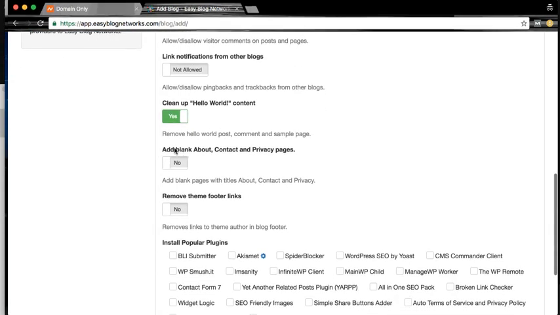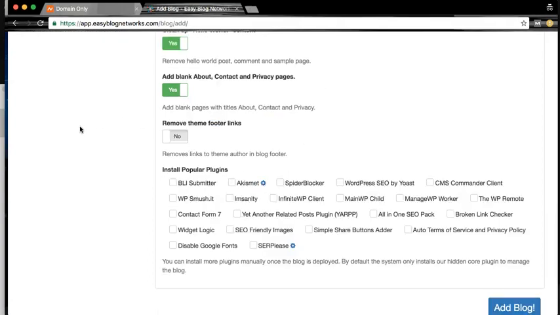It'll also add pages for you: About, Contact and Privacy pages. These are the default pages that most websites have in one shape or another. You want to have these on your authority websites to make them look a little bit more natural. Even though these are blank, they're going to be on there, and I can just add content in later or have my assistant do it.